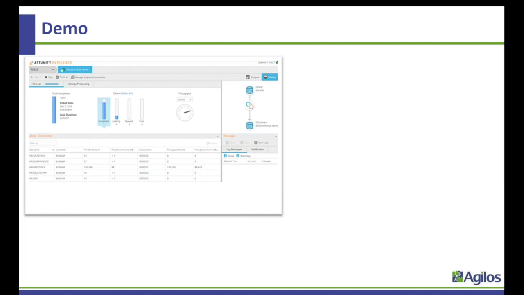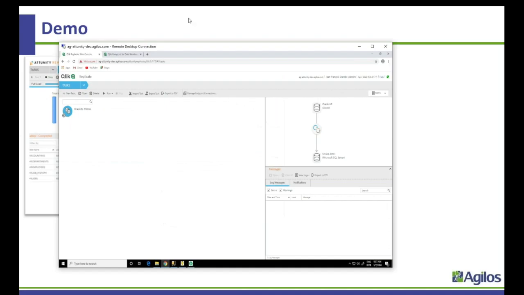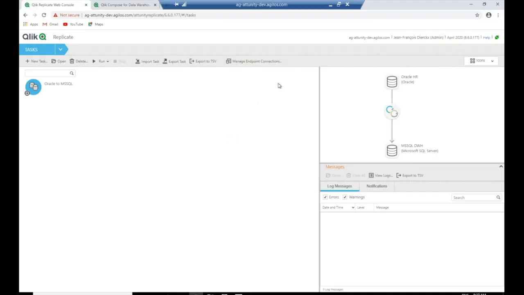So I will move now on the screen the interface that we want for the demonstration. Let me just take it here on my screen. There we are. So we start with a web interface. We call it Replicate Web Console.